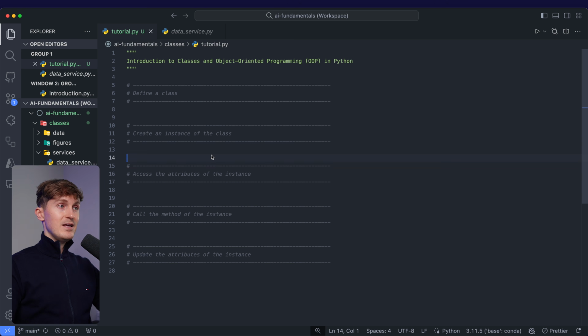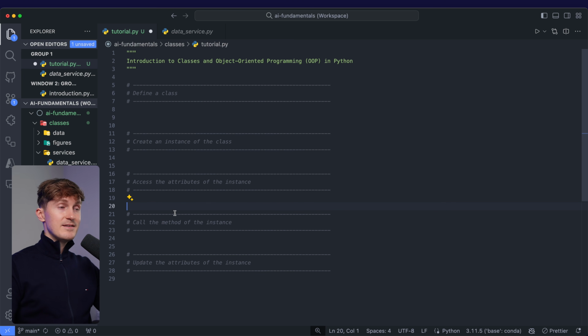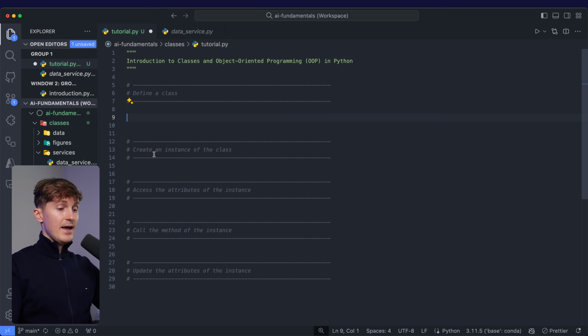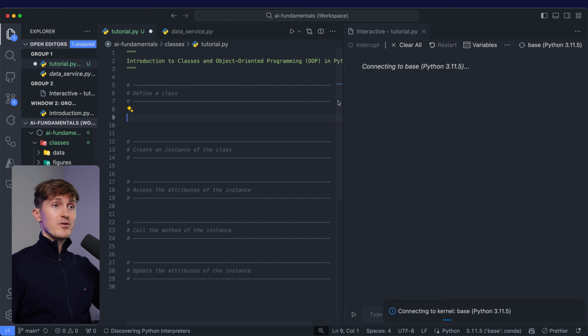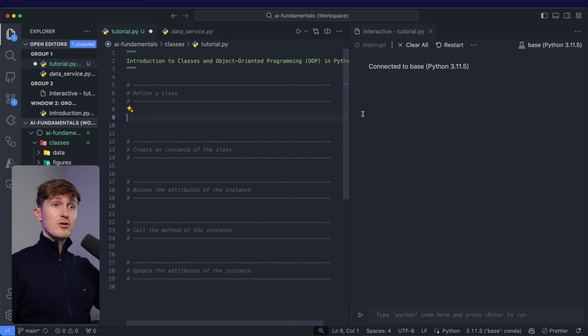So let's dive in. In order to follow along, you only need a Python installation, and I will be walking you through this within VS Code. I'm going to be using the interactive terminal, so I'm going to start that up here. If you want to learn more about how I do this, check out the video in the description called My Development Workflow, where I show you how to do this.